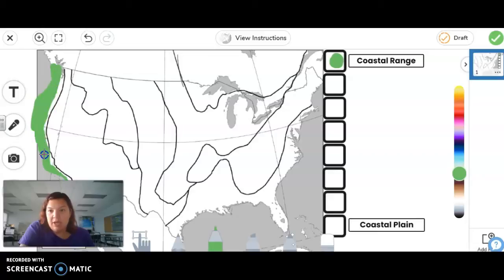Alright, so now I have my coastal range. Yes, it's not perfect, but that's okay. And I'm going to choose a different color for my coastal plain. Then I'm going to go back and color in my coastal plains. Alright, one other tip when you're doing these regions: again, it doesn't have to be perfect. If I looked at this from my perspective, I would know that you knew which areas they were.